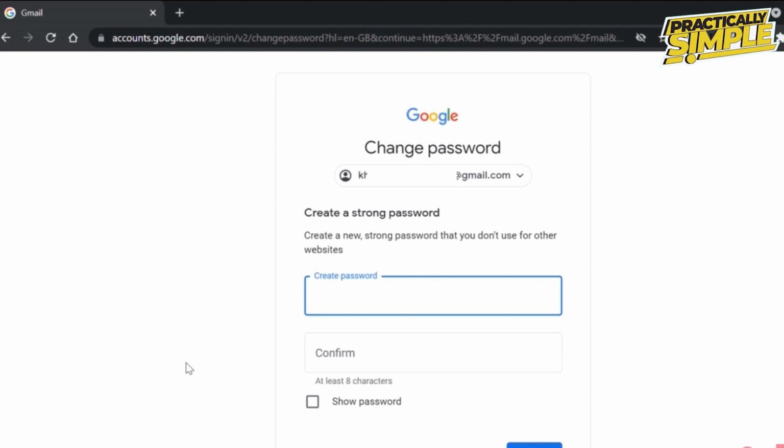So for this method, you need not have your mobile number. You just have to use your old mobile device that you have used previously to log into your Gmail account. So at this point now you can create a new password for a Gmail account without entering any code.